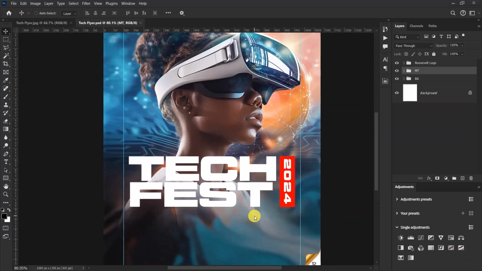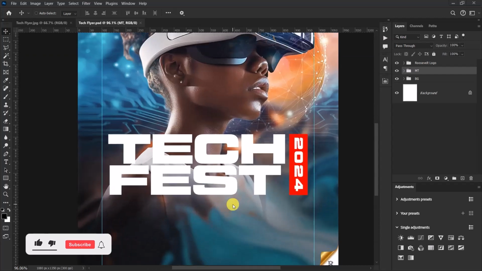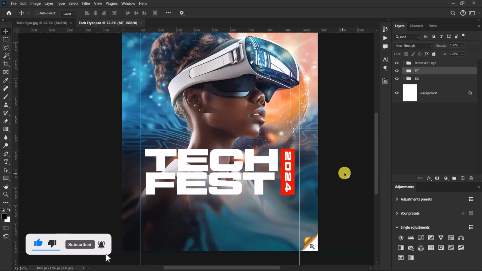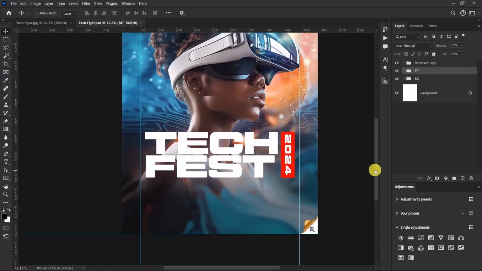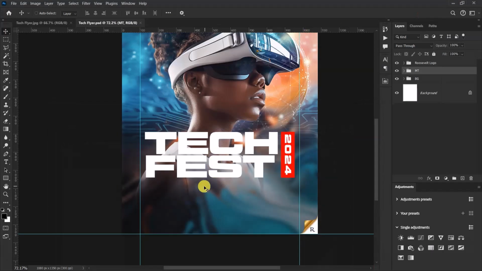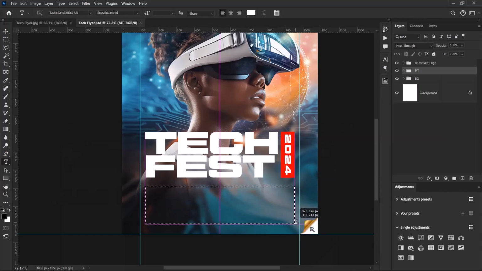Now let's go ahead and then add our dummy text. So I'll select my dummy text. I think, yeah. Okay, let's go with something like this. Press Ctrl C to copy it. Go back to Photoshop. Select your type tool. Left click and hold and drag. Then press Ctrl V to paste.